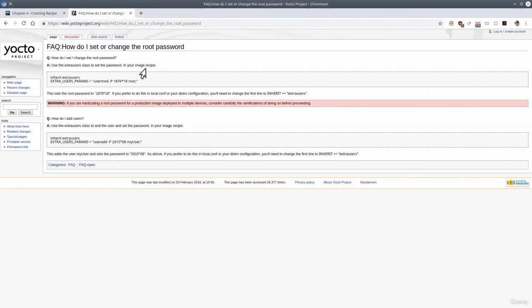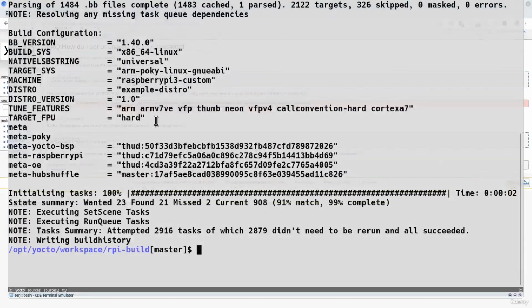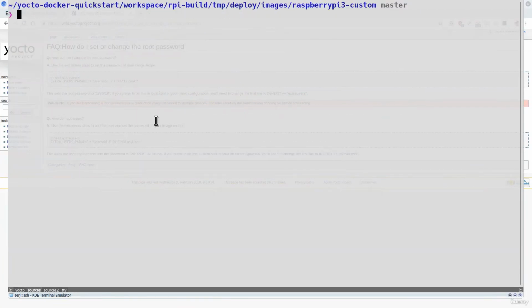So in order to change the root password, I just searched online and ended up in the Yocto wiki, which suggests two ways of doing it. One of them is in the image recipe, so we just need to insert a code which looks like this. And you can also do it in a config file. You would just have to use a different syntax. You can also add other users. So let's go ahead and use that in our image file.